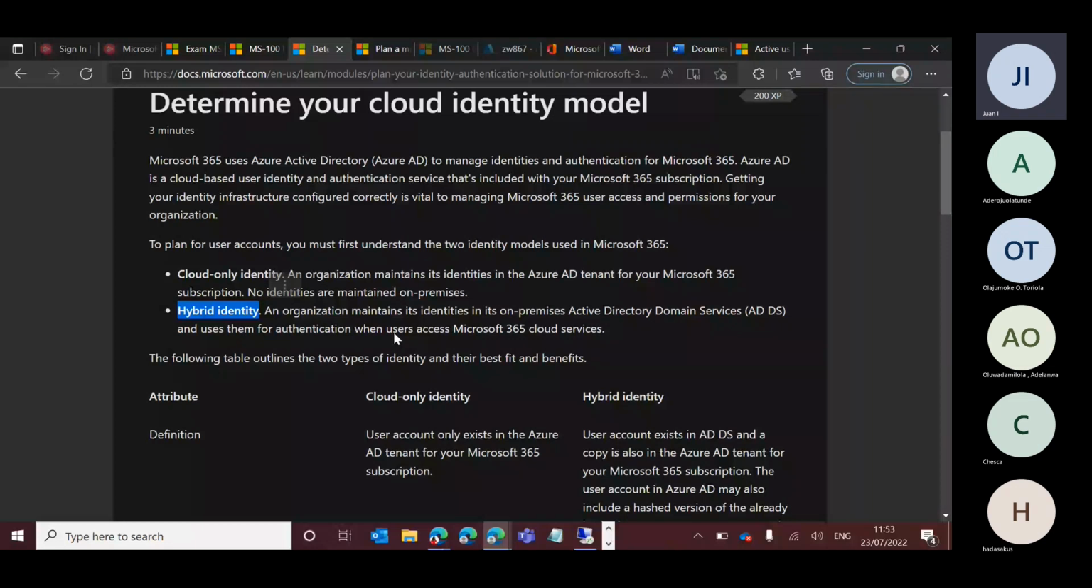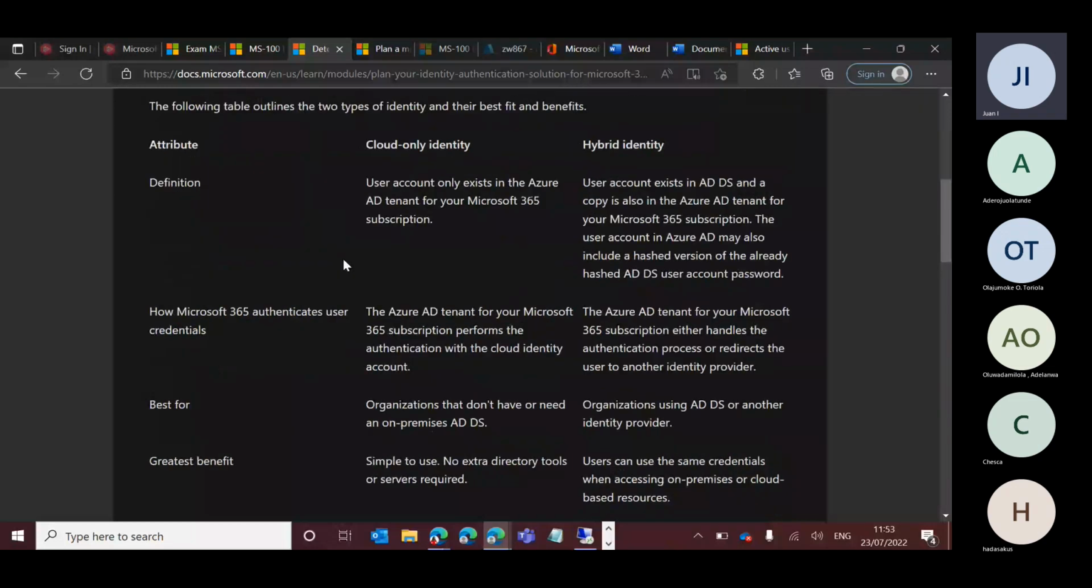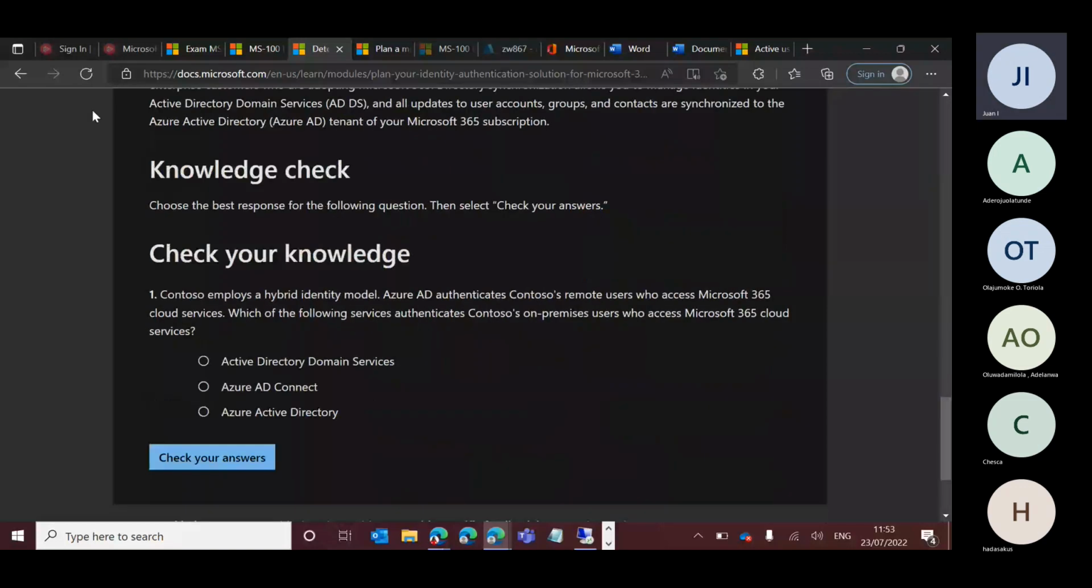So there are different things you need to plan towards, and it would help you to configure your Microsoft 365 platform at a more enterprise level than just a basic configuration. If you explore this page even further, you get to see various things that distinguish the two types of identity and their best fit and benefits, right? Then not to dwell on this so much, let me just move back.